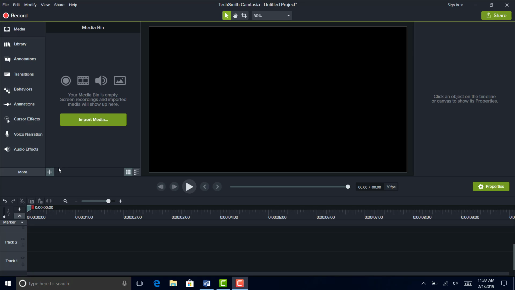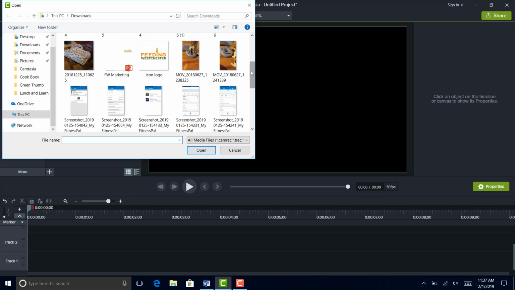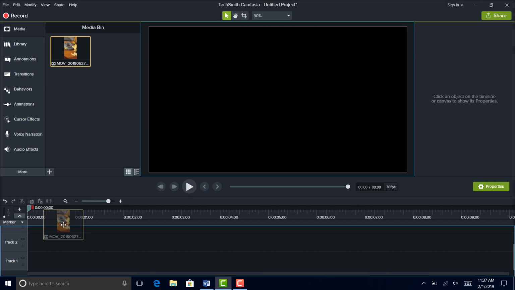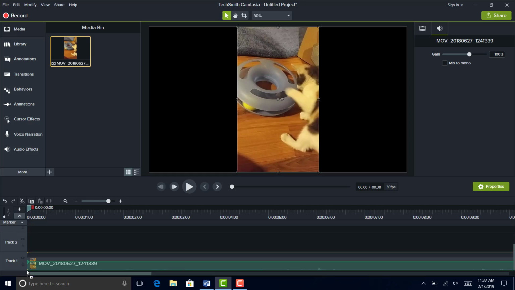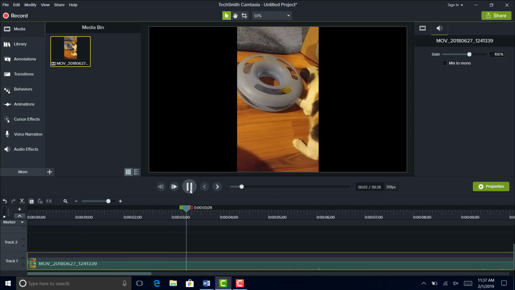To start making a video, go up to the Media panel, click on the tab, and then move your cursor down to Import Media or the plus sign to pull recordings off of your computer. You can search through your files, press a video, and click Open to add it to your media bin. Once the video is in your media bin, simply click and drag to the available track. To preview the video, go over to the preview and hit the play button, or use your spacebar.